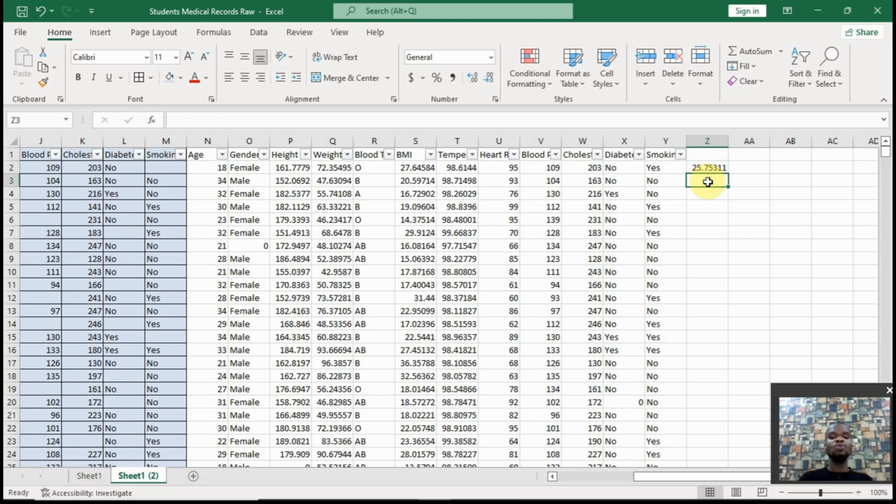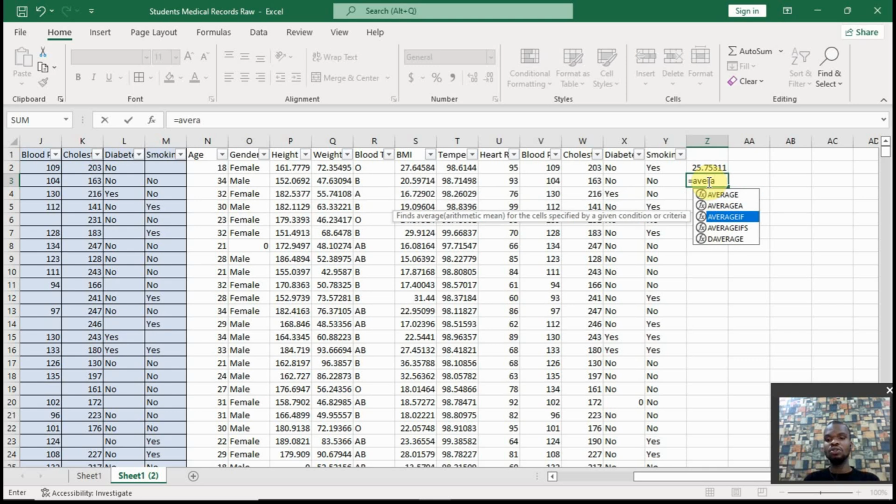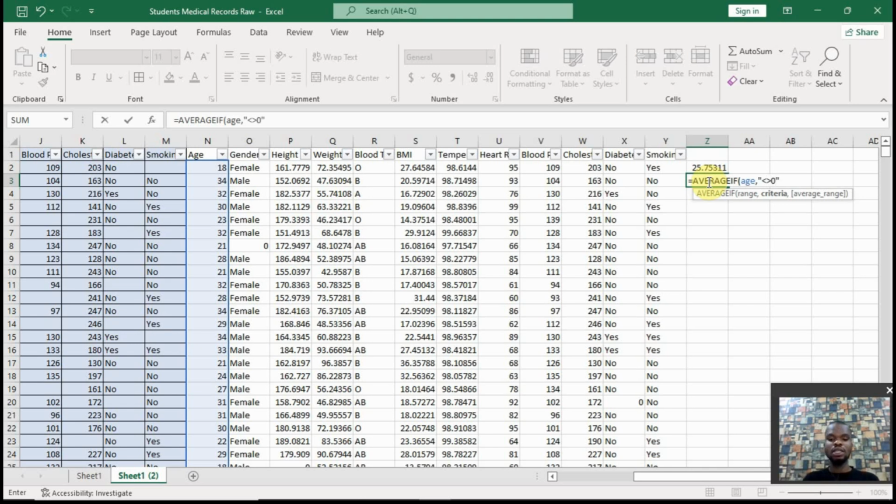So we would prefer to use the AVERAGEIF function to get the average age, but we would prefer that you do not include values that are equal to 0. Okay, they do not include values that are equal to 0. So that's what we're going to do.